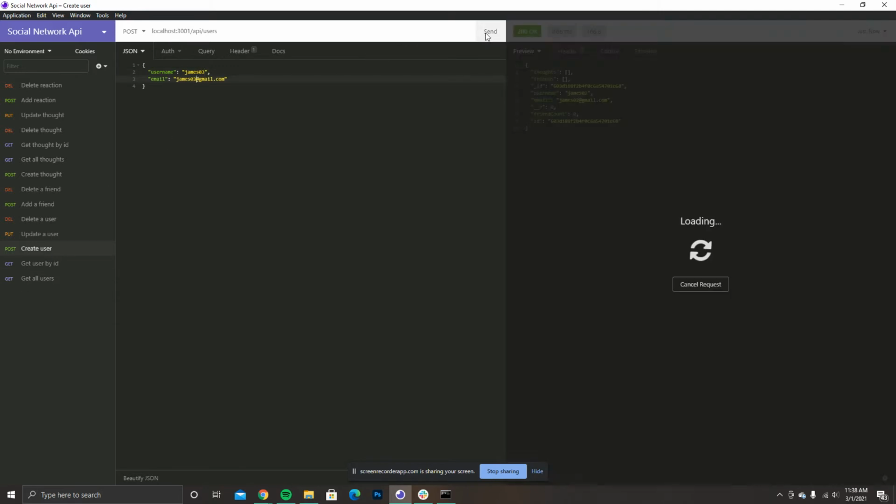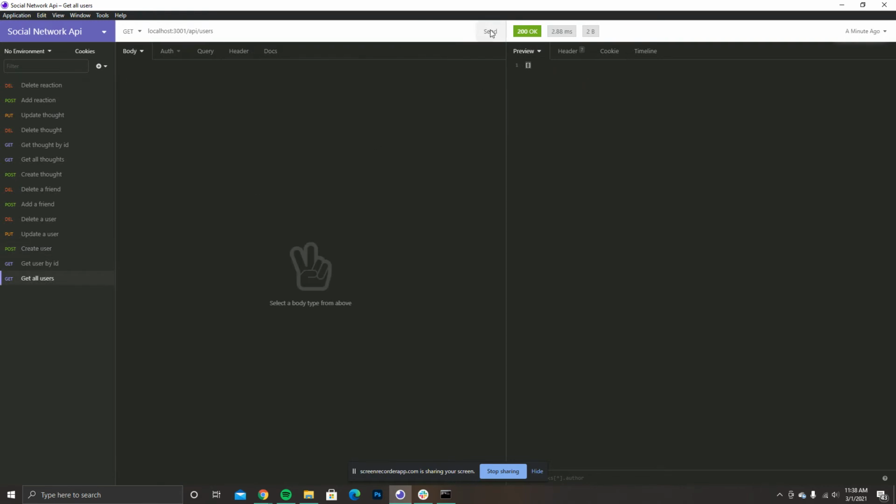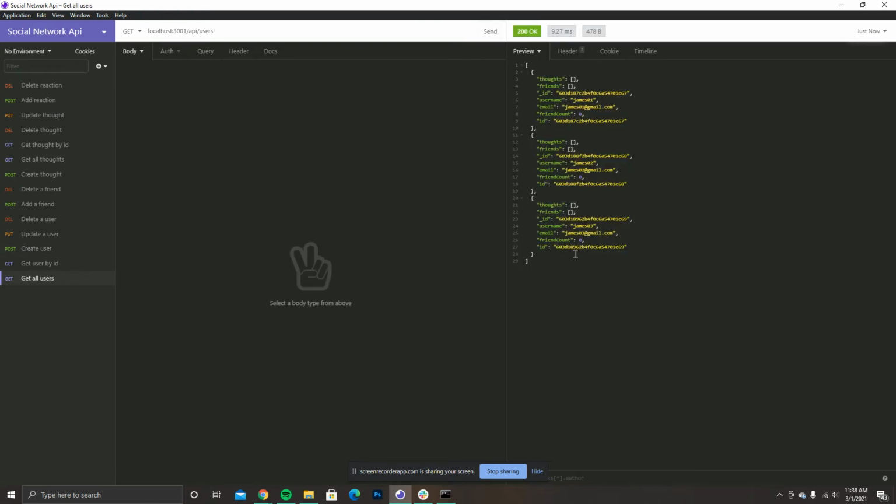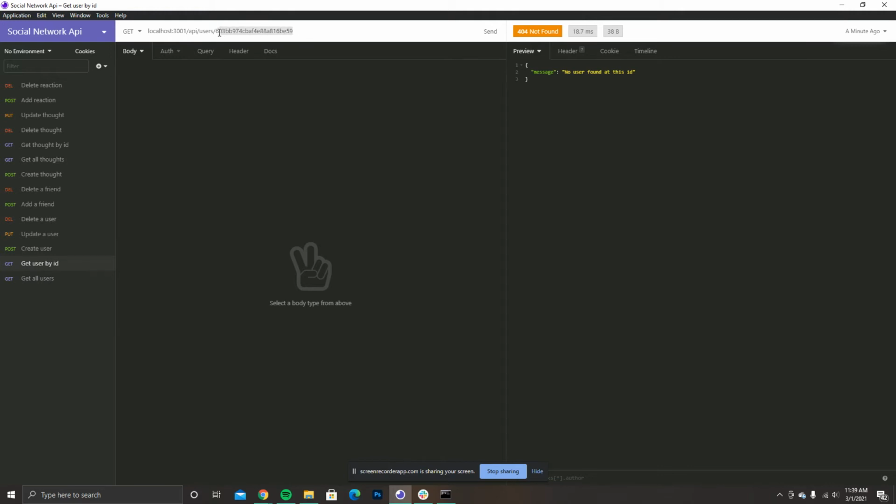James03. Click send. And if we were to get all users, as you see, we have 3 users. We can also get a user by an ID. Say that you wanted on your front end to be able to get a specific user's profile. Well, you can do that by copying this ID, going to the user ID, and in this route, this will get you only 1 user. So if we were to send, as you see, we have all of his thoughts, his friends. Once we add them, it'll even have a friend count as well. So you're able to see this.